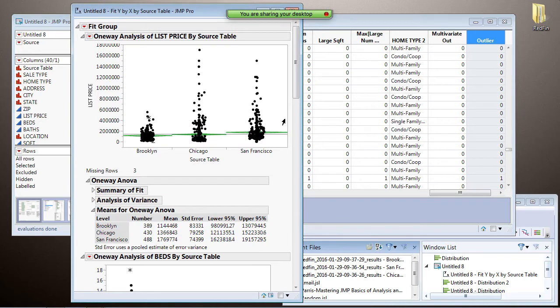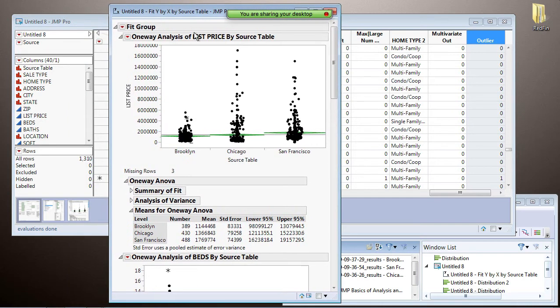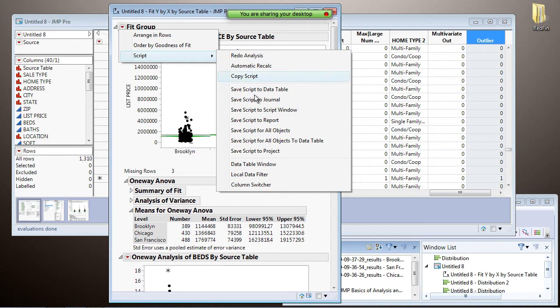And what I'm going to do is go back to my Fit Y by X window, and remember, I want to consider what these data would look like with and without those outliers. Under the top red triangle, under script, there's an option right next to column switcher that we haven't used before. It's called the local data filter.